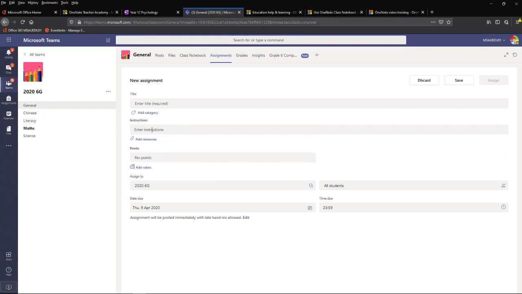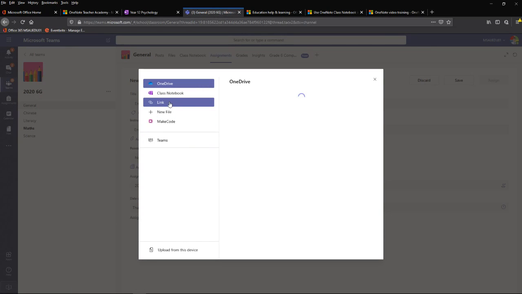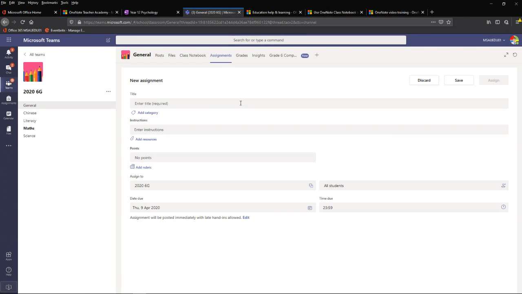I can set instructions, but I can also add resources. And the cool thing about this is I can bring in pages from my class notebook and set them as assignments. I can go back into my class notebook and be giving feedback, or I can be giving feedback from inside the assignment feature inside Teams. So I just want to stress that there's some really good integration for that inside of Teams.